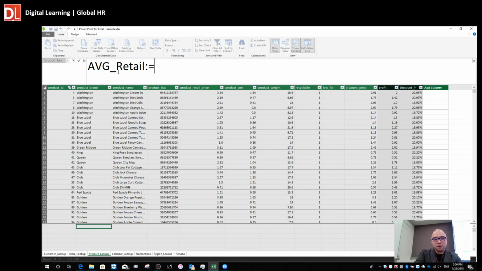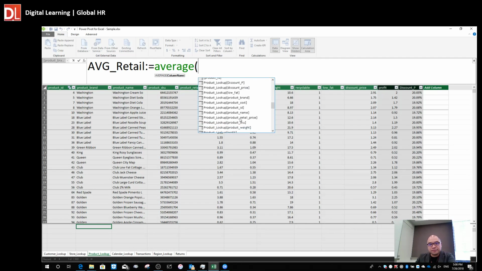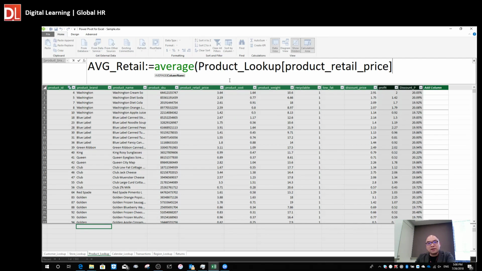And here, colon, equal to AVERAGE. Average what? Average something from this table. Okay, which table? We can select from this, drop down this box, because we would like to calculate average price from the product retail price. Product lookup, product retail price. Then we can scroll down, and then select the option here. Product lookup, product retail price. And then after that, close bracket, enter.